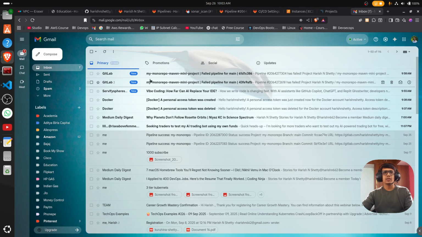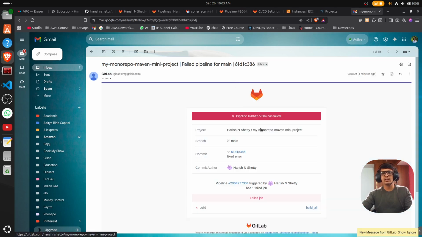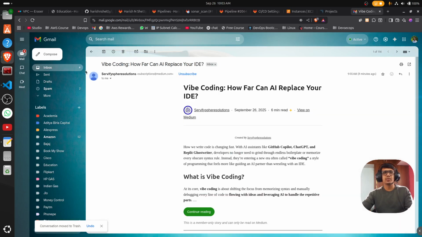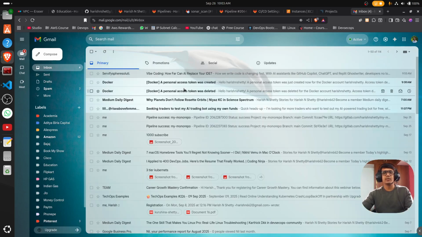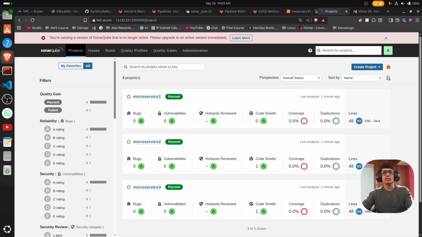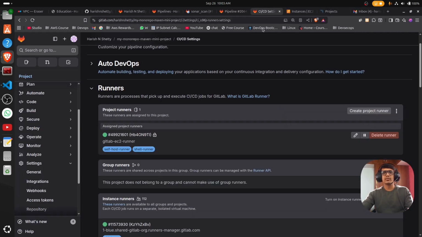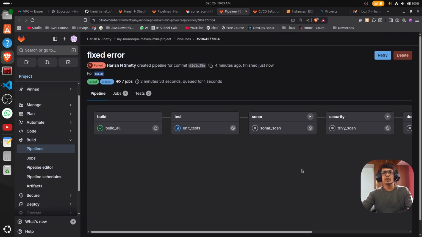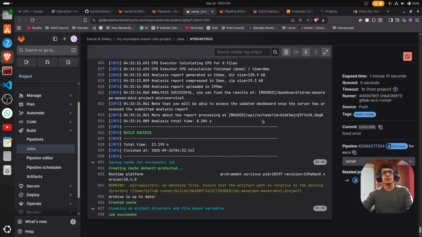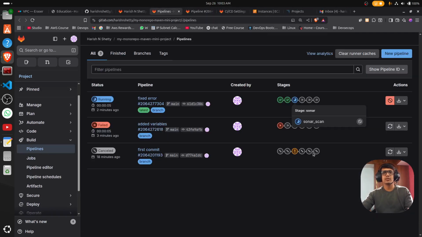Okay, don't worry about this. This is not exactly the Gmail we configured. This is a pre-built GitLab notification. Don't worry about this, because for the failure we got a mail that is not exactly from the pipeline. Okay, failed. Sorry, this one not.